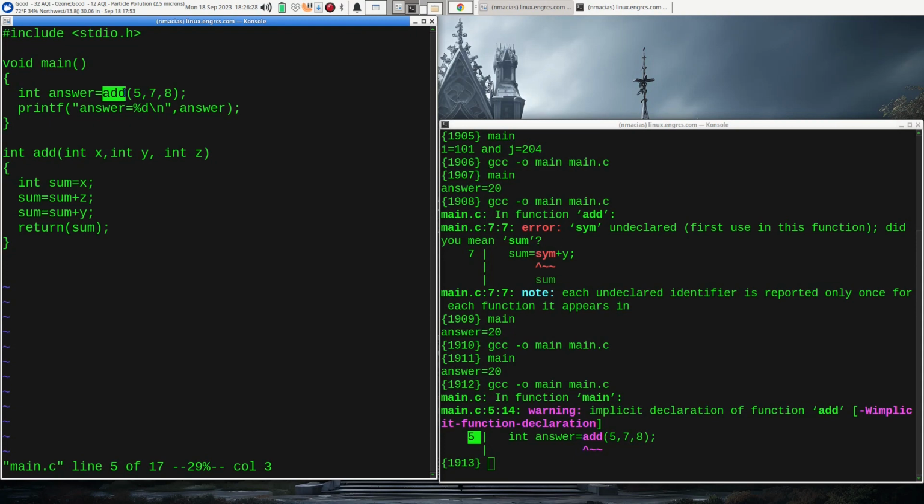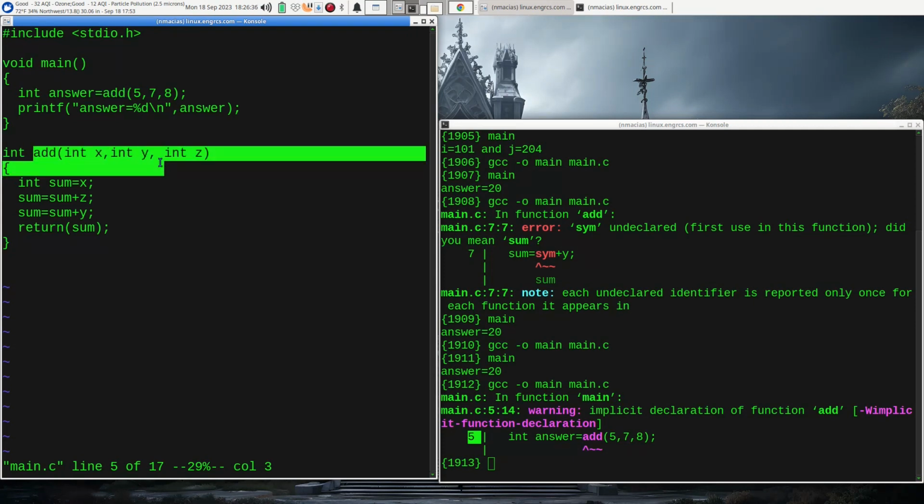But it would be nice if it actually knew that, if I had actually told it, this takes 3 integers and it returns an integer. It doesn't actually see the definition of the function until we get down here.